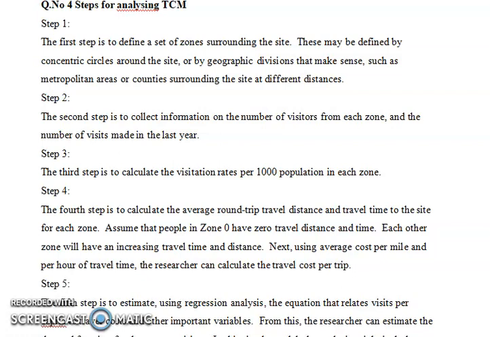Step 4. Calculate the average round trip travel distance and travel time to the site for each zone. Assume that people in zone 0 have 0 travel distance and time. Each other zone will have increasing travel time and distance. Next, using average cost per mile and per hour of travel time, the researcher can calculate the travel cost per trip.